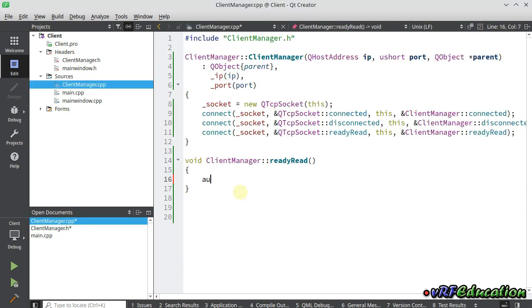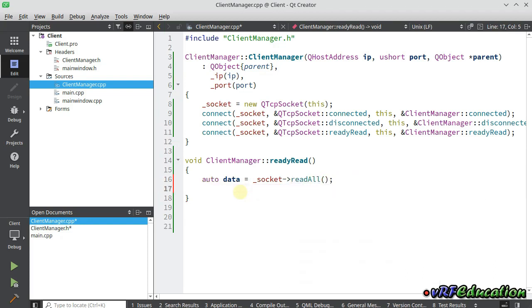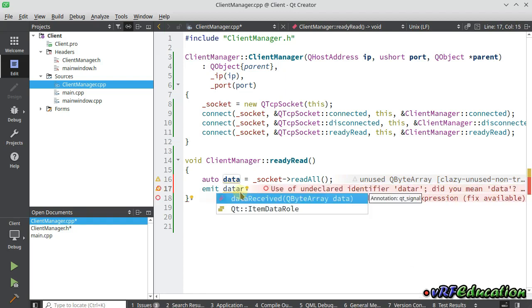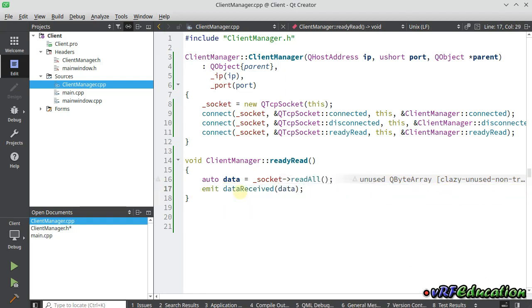So here we just need to do this: auto data equal to underline socket dot readAll. I'm going to read all the data from the socket, and right now pass it to the other part of the application. Emit dataReceived and pass it. It's very obvious for right now, but in the future I'm going to change it a little bit here.